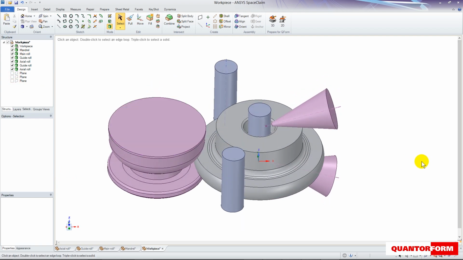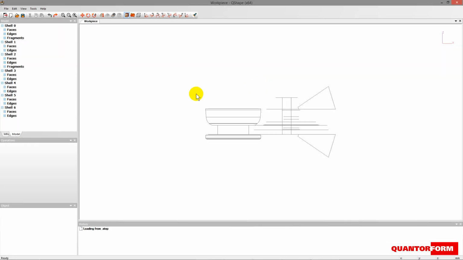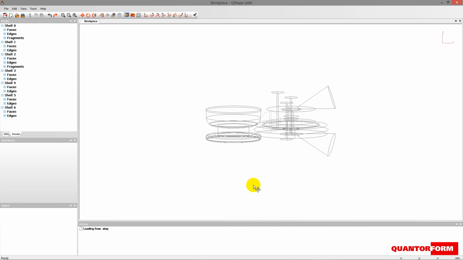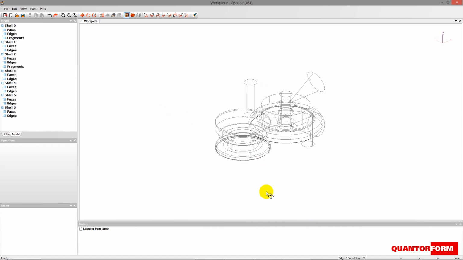At this point, the 3D geometry is ready to be imported into QShape to generate the finite element mesh for the ring rolling simulation. We have a SpaceClaim add-on called QForm Direct that makes this very easy. So we just click the QForm Direct button, and now we're ready to move to QShape with our geometry models. We have another video that's a more detailed QShape tutorial. So here, we're just going to quickly generate the mesh without explaining how to detect and fix the defects.